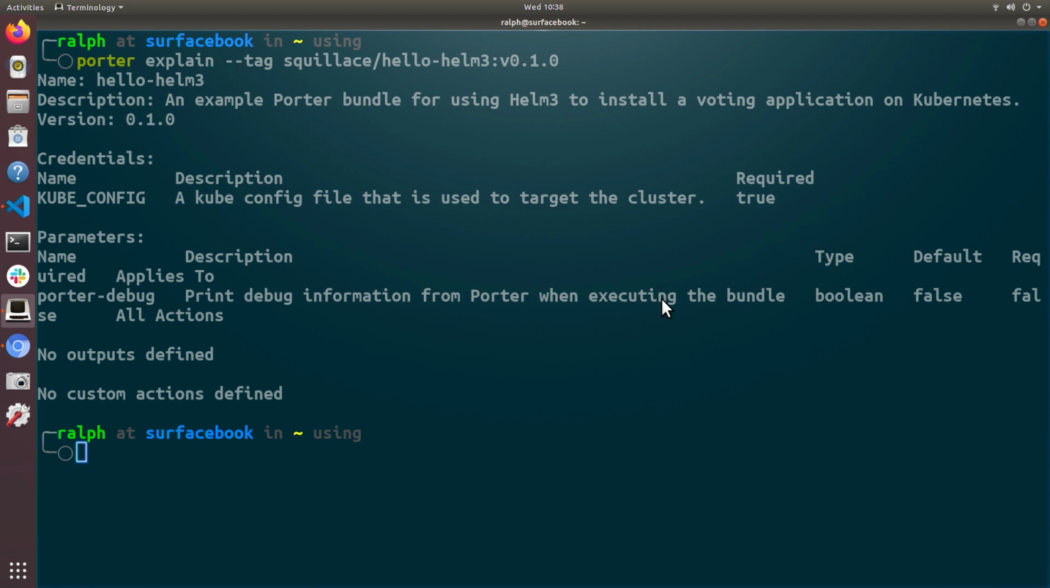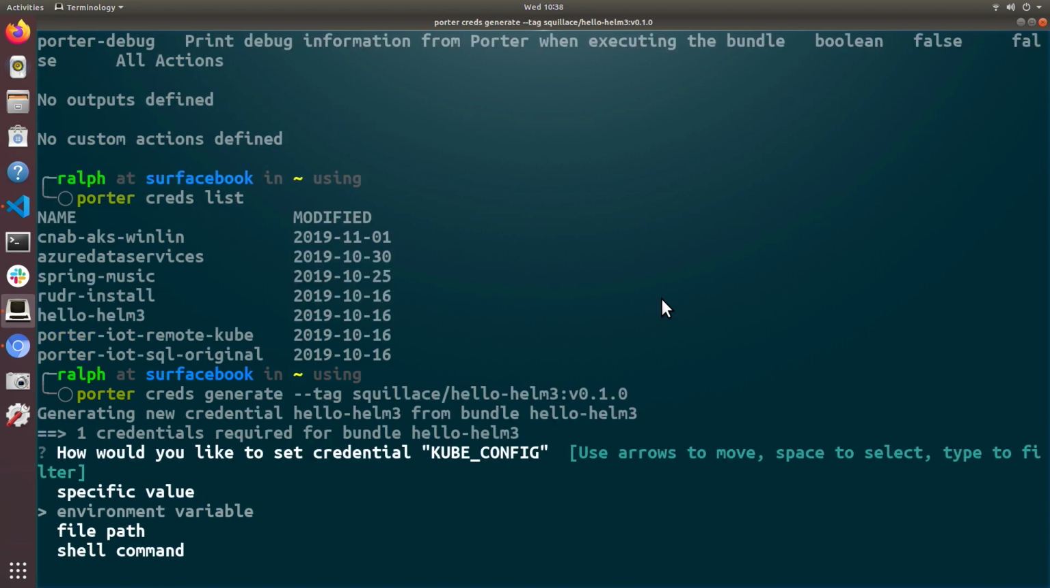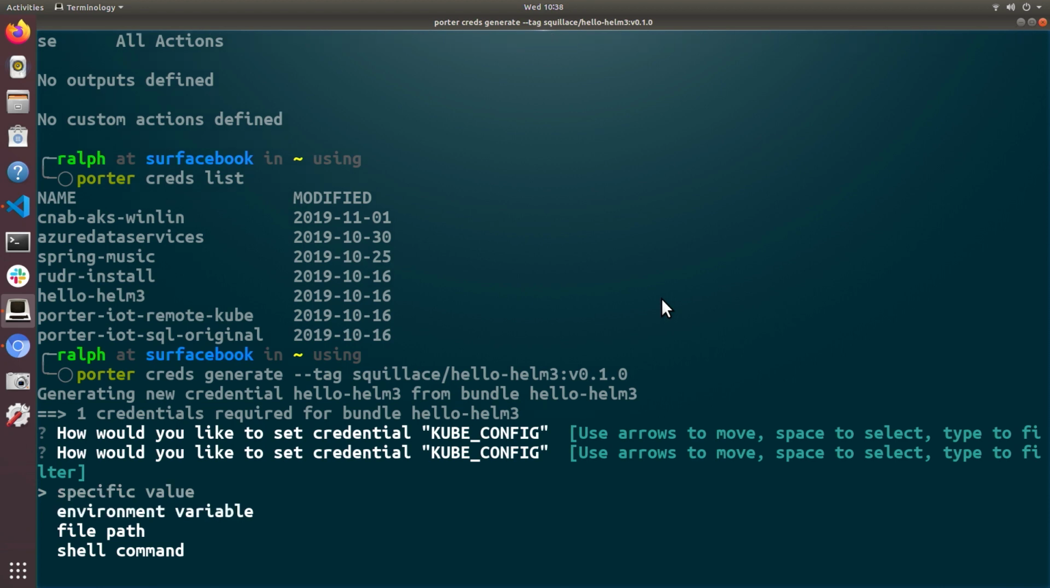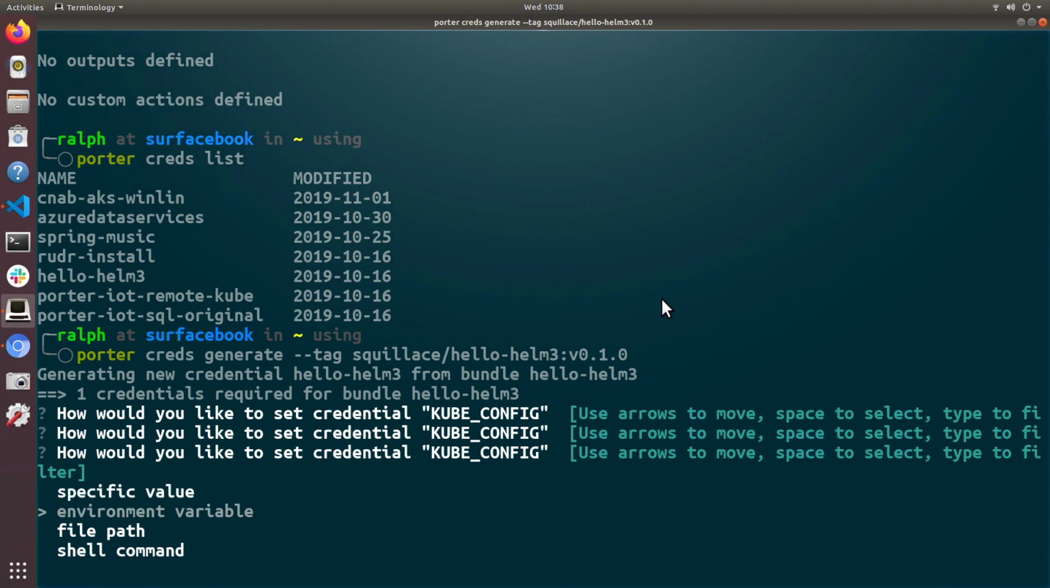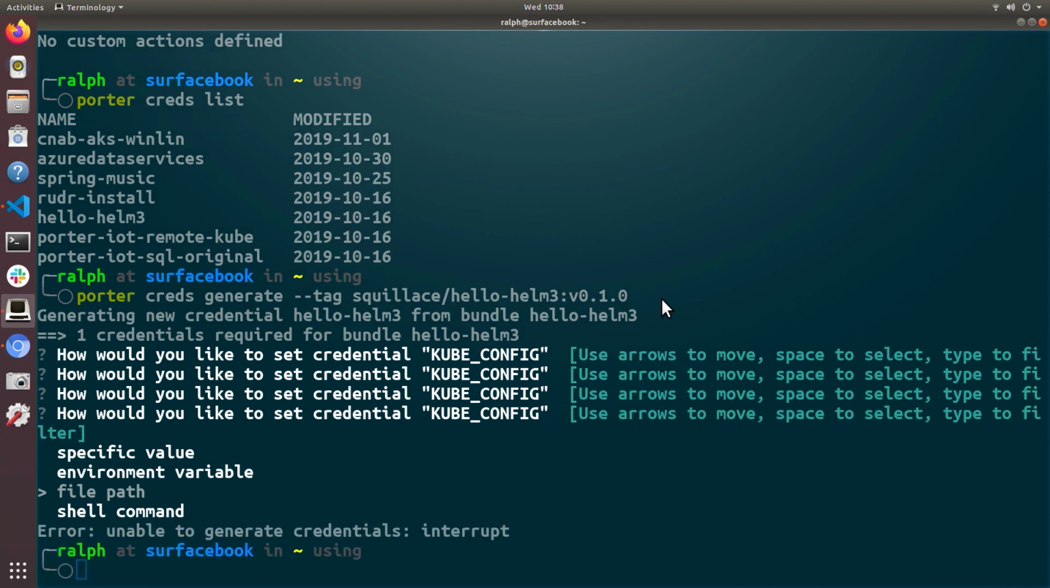So we built a bundle, exercise Helm 3. Now, if you need to install this, you're going to actually have to generate some credentials, right? I've already got one. You can see Helm 3 there, but you do that by going creds generate. And you can see you can just look at the tag. I don't have to install this. I can just point at the image, just like Docker, right? It'll go ahead and walk through. You can actually set a specific value, or you can pull the value from a variable. In this case, I've already used a file path to my kube config because that's all I'm using right now.